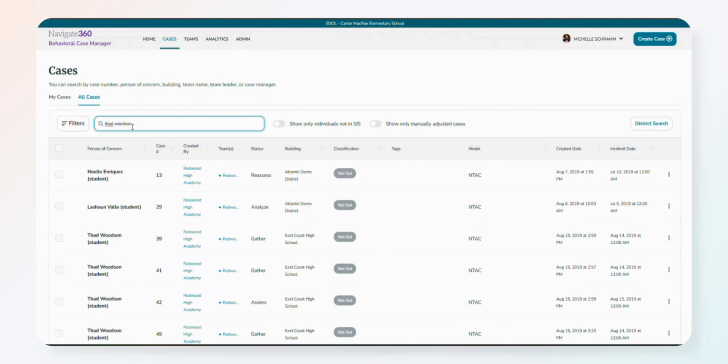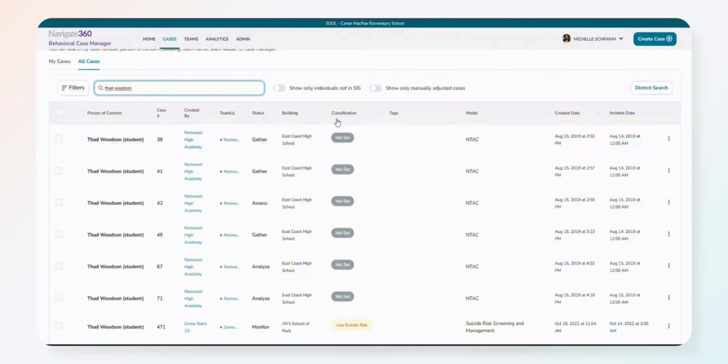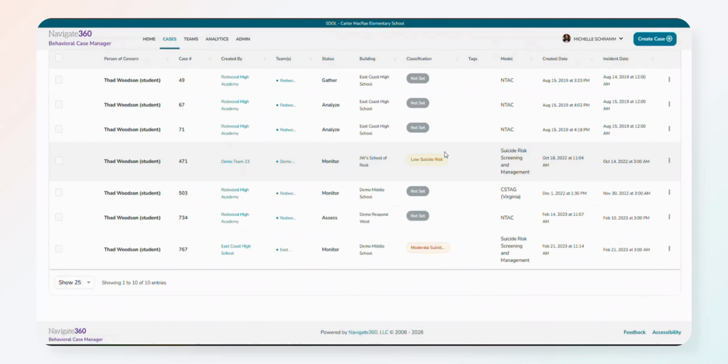Once I search Thad's cases, I can quickly see the type of model. In this example, many of the cases are under the NTAC model. I can also see that they are not yet set in terms of classification, which means the team has not determined the threat level on those cases. As I scroll further down, I can also see that Thad had a suicide screening and management case back in October of 22, as well as another suicide screening case in 23.